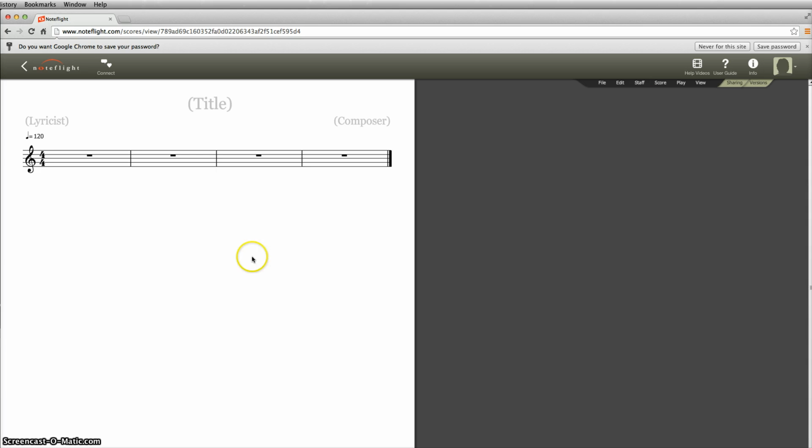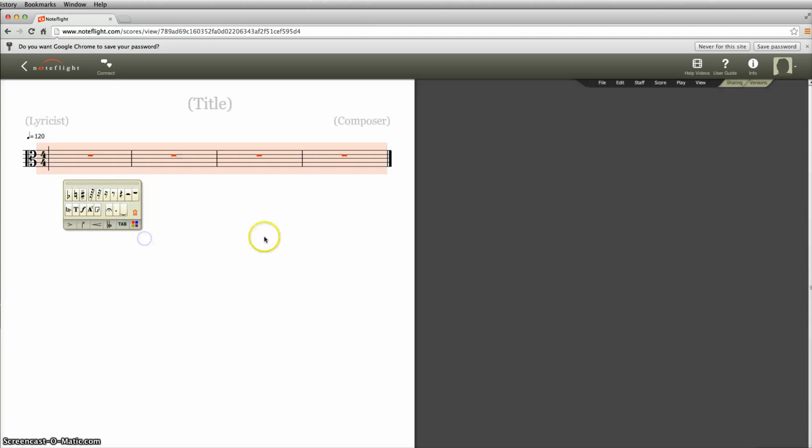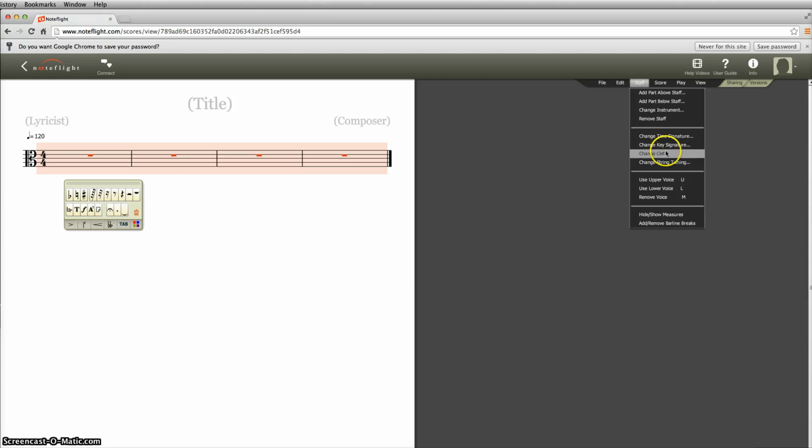Staff. If you need to change the clef because you play the viola, you'll select the clef, go to Staff, say Change Clef, and pick Alto Clef. For this tutorial, I'm going to keep it in treble clef.